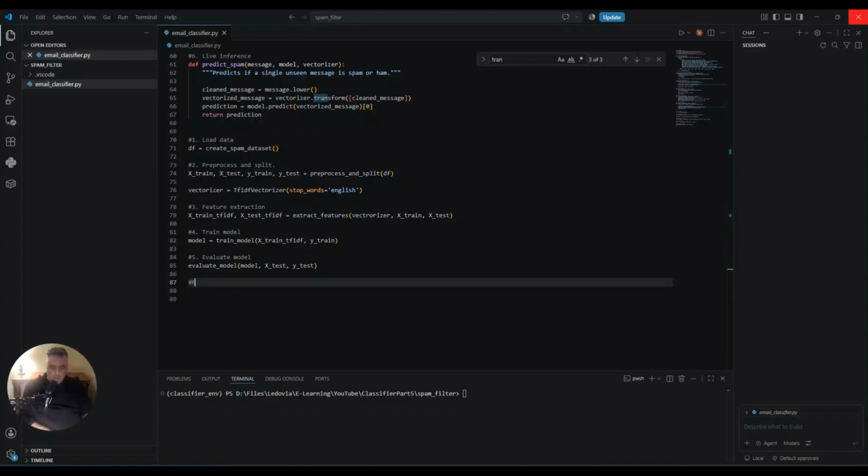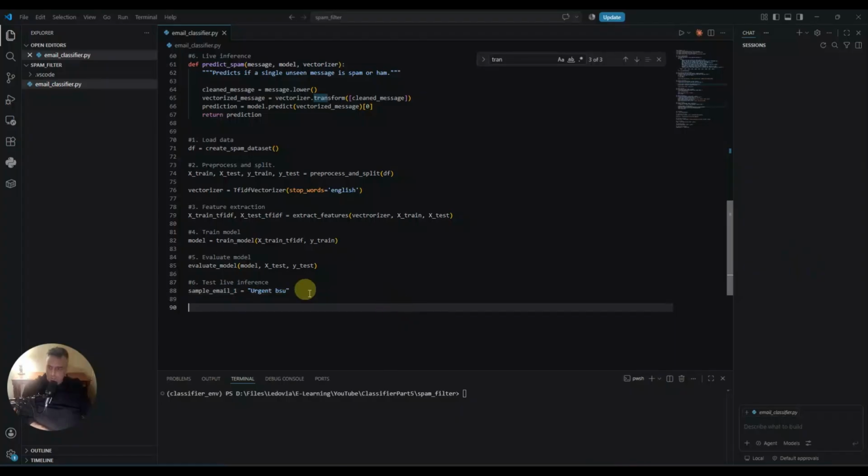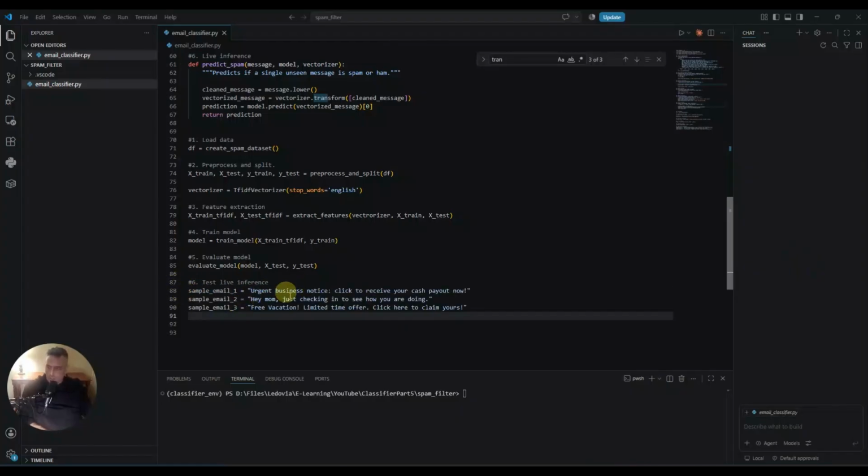So the last step in this process is to test live inference. This is the part where we test the model. So let's create some sample emails here. Sample email 1 is equal to... Actually, I'm just going to copy this and paste this, guys, because it'll go a little bit faster. I have this here. Sample email 1: urgent business notice, click to receive your cash payout now.